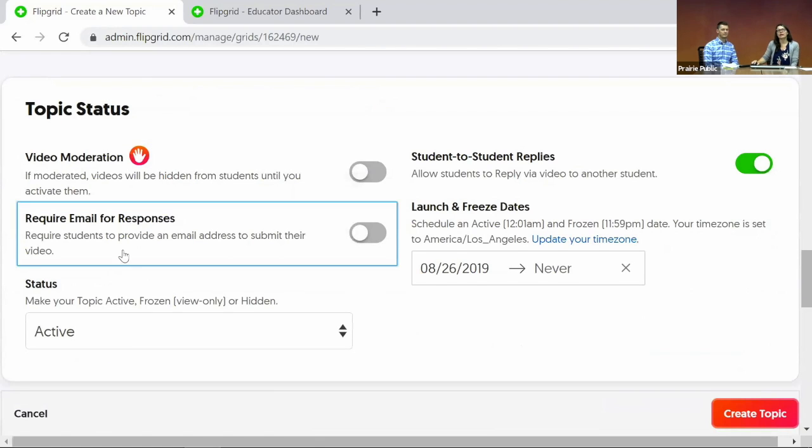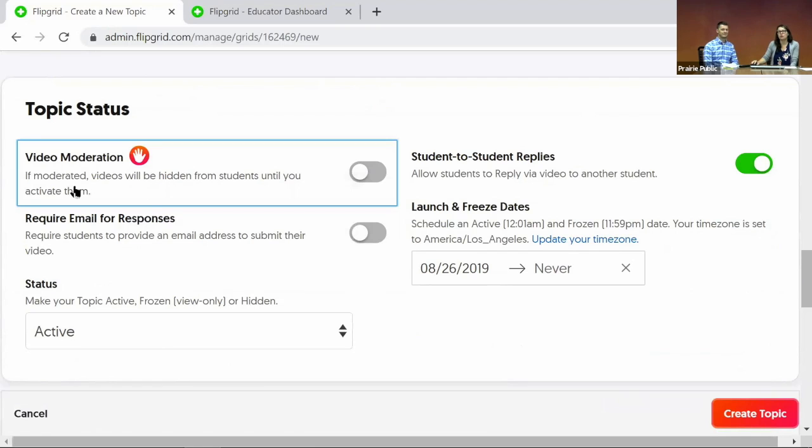Now here is where you can really control things. You can control if you want to moderate the videos. So right now, videos will be hidden from students until you activate them. Depending on what I'm doing, if I'm asking students to solve a math problem and they have to record their math problem and explain it to me step by step, I might not want that to automatically be public to all the people in the class. Yep. Because if the kid is wrong, I don't want to draw undue attention. The purpose of this is as a formative assessment so that I can help that student.